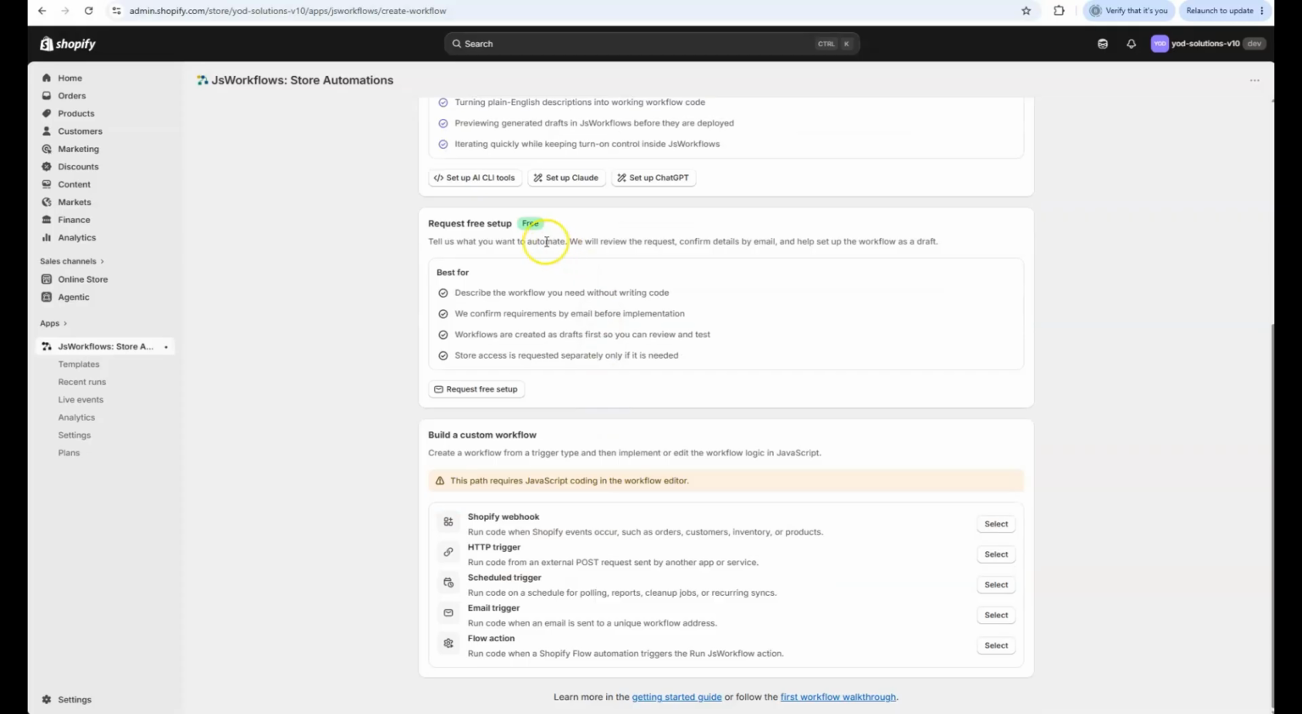Another option is you can request us to set up a free setup of your first workflow. You can tell us in detail what you would like to create, and then we'll help you build that workflow without any additional fee. So you are encouraged to contact us with any workflow that you think might be helpful. Yeah, we're happy to help.